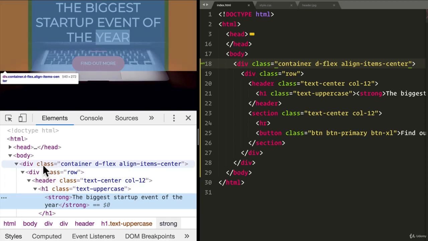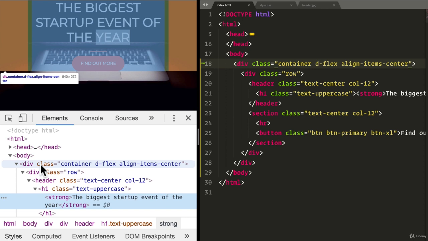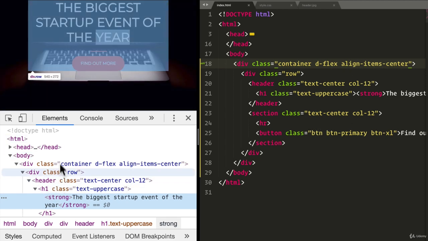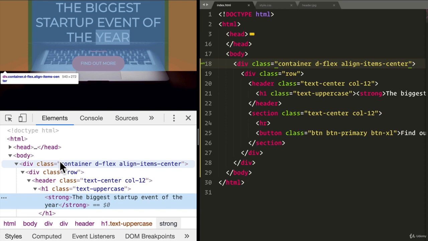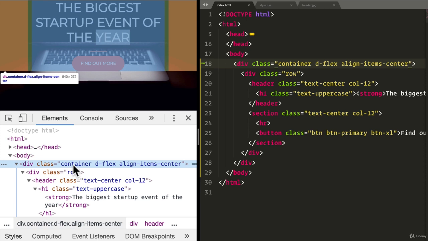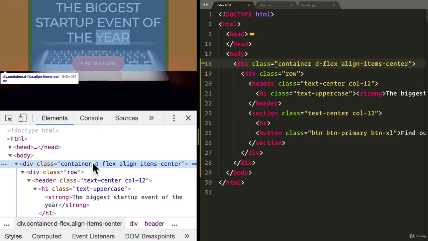We have the container and then the body. Now you see here how everything is in the container. And as a matter of fact, if we look at the container, we're actually aligning items in the center because the container is actually not the full page. It's only the top part, right? It's just this part. So here, the container is not fully covering the page.